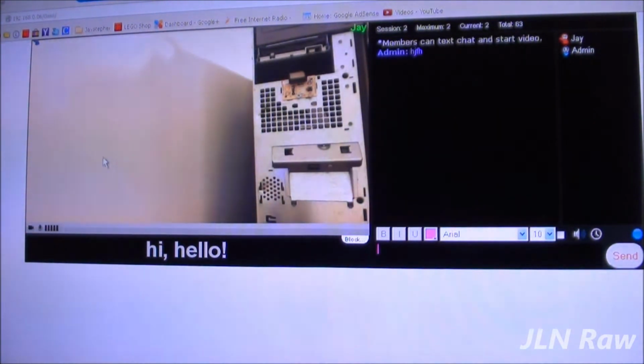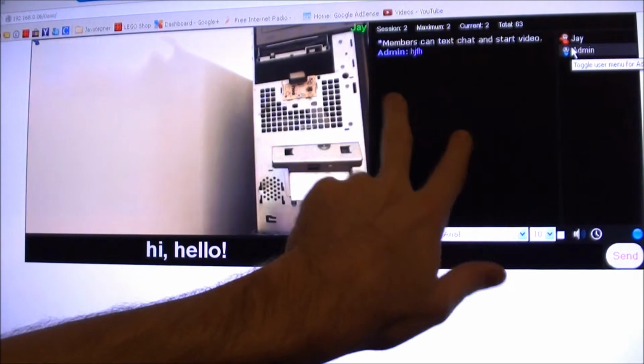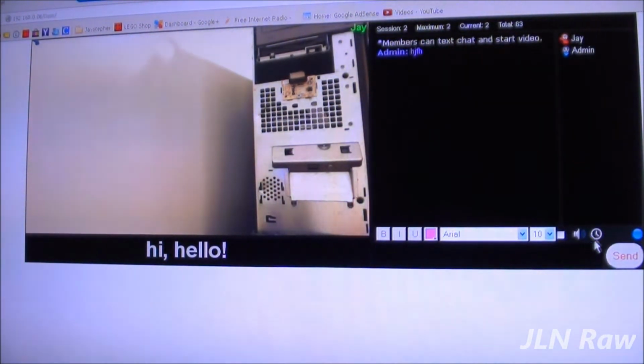The first thing is, of course, this is obviously in the other room. You got your caption right here. Here's your text box entry. Some of the other functions: user list is right here, and of course the text chat and room stats.